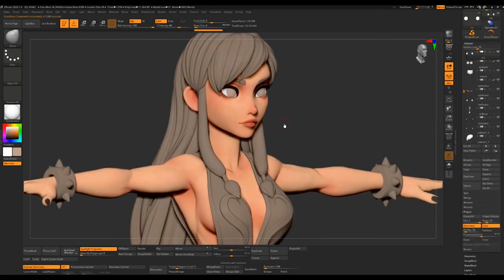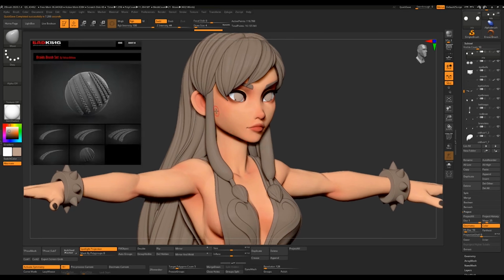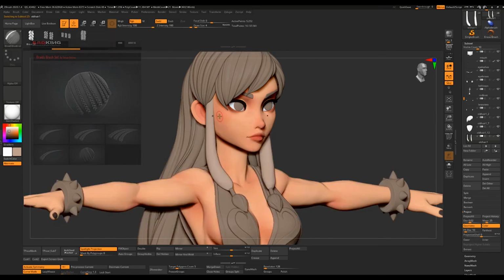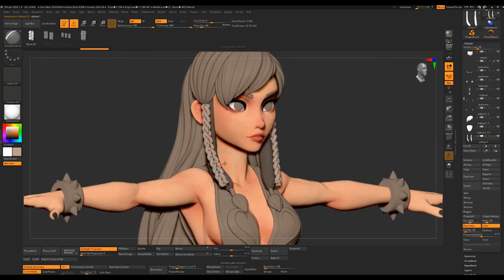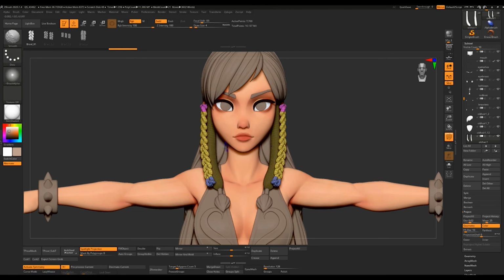Now that all our strands are in place, let's create the base of the braids. This is actually one of the easiest parts of the hair. For this process I like to start off by using this awesome free brush from Bat King. I've provided a link in the description in case you want to use it yourself. First, create the braids using the same method as the strands. Adjust the curve step and tweak the shape until you're happy.